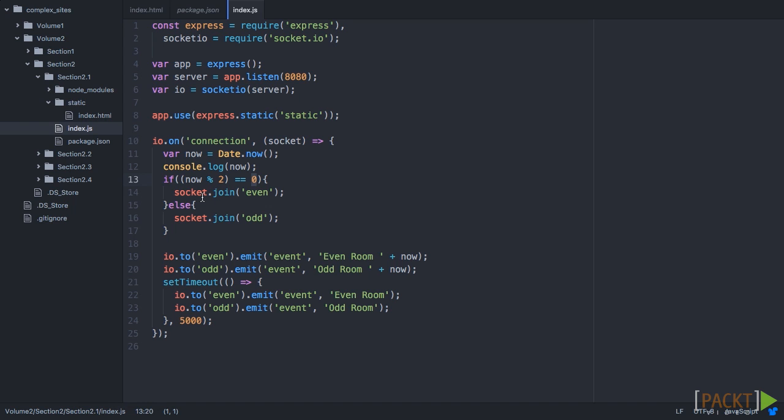So here, we're going to split the connection, depending on when you connect, into different rooms. And this is where we can see how to connect to rooms by using join. So we say socket join and then give it the room name. So here we're going to say, I want you in even and these other ones in odd.